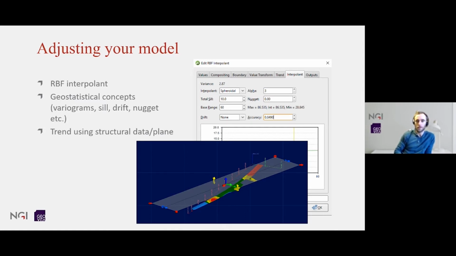If you know from your field observations that there is a general trend in your data, you can also apply this to your model using either structural data or by defining a plane with a dip and an orientation.